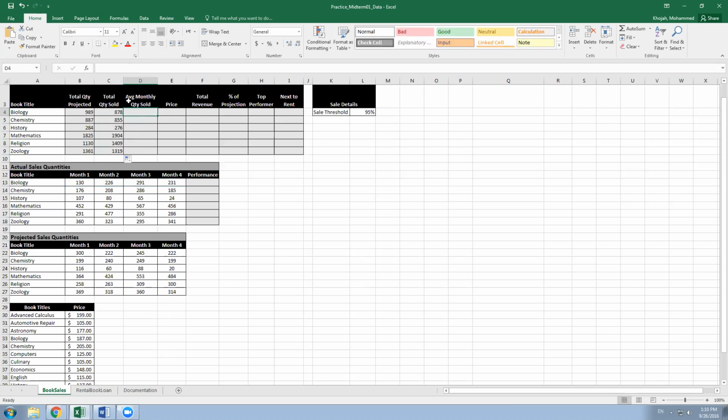Here we want the average monthly quantity sold. So this is the actual quantity, and we want to see the average. We don't want to see the total, we want to see the average. So you go and click equal, the average function, and you select these values here. You click enter. Okay, so this is our average. We still use autofill to get all the results here.